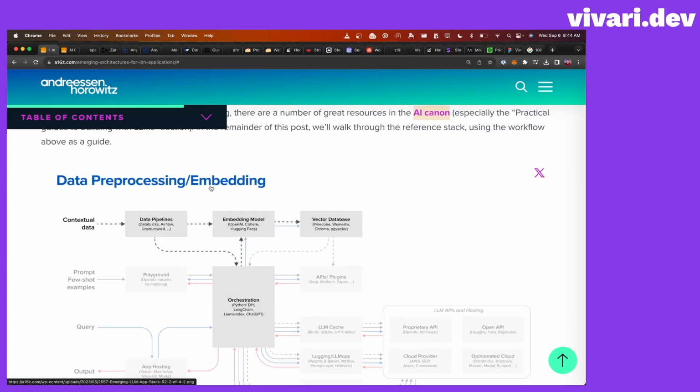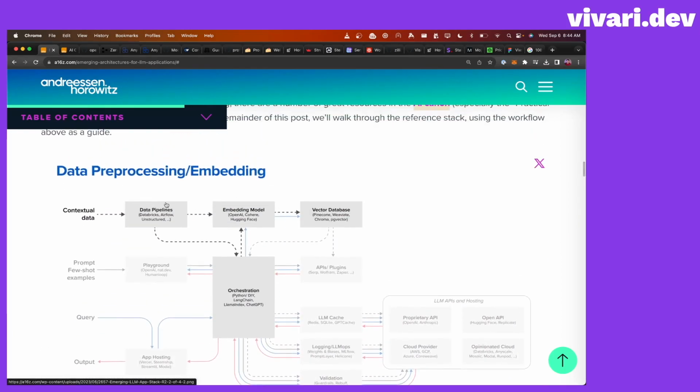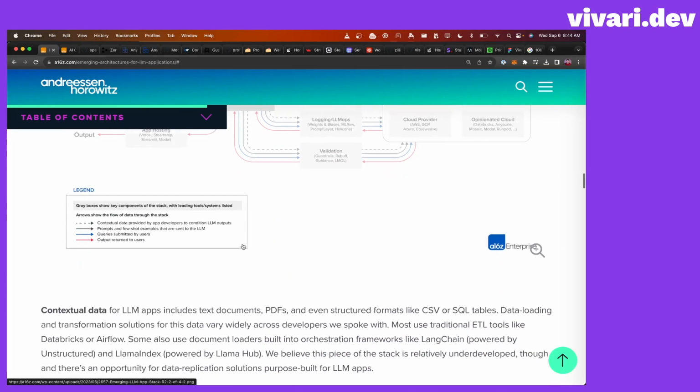So the first is data processing or embedding. You get the contextual data, you have the existing data pipelines, you then generate the embeddings, you store them into a vector database, and then somehow have an API layer, an ability to work with the vector database, I guess. So let's see.